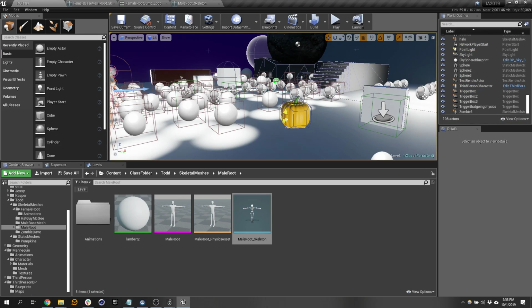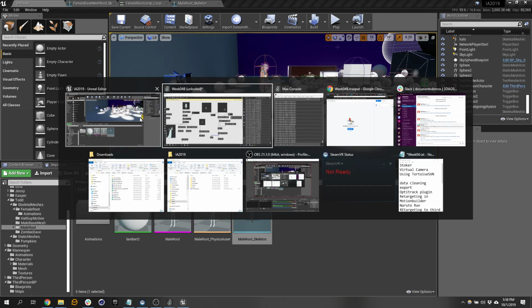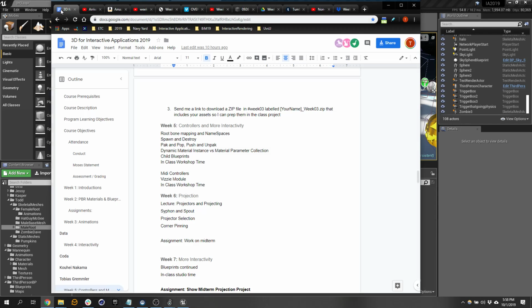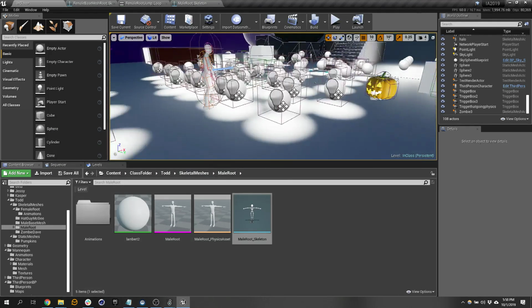So with the remaining stuff of class, I just want to make sure I get into the spawning and destroying. Because we've already done the bone mapping and namespaces, we've already done push and pack, and while spawning we'll get into dynamic instance stuff. So yeah, we'll cover everything. There's no real homework for it, just to kind of keep yourself abreast of all this stuff.